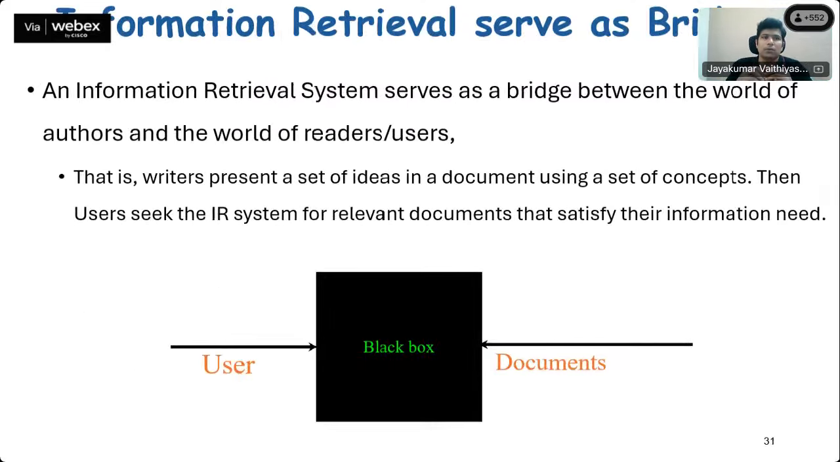So what happens when you try to retrieve your information from your document? It will act like a bridge. It will serve like a bridge. So the user doesn't know where your information exists. Your IR engine will act like a black box, so you don't know how it fetches information for you. You just give your query and it will retrieve for you. This is how it happens most of the time, right? We don't know how the internal architecture of Google works. We just give a query, and it will fetch data for you.